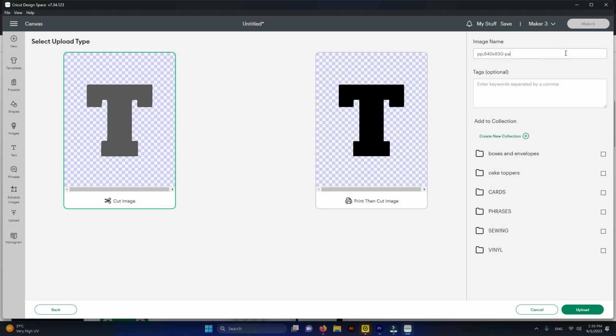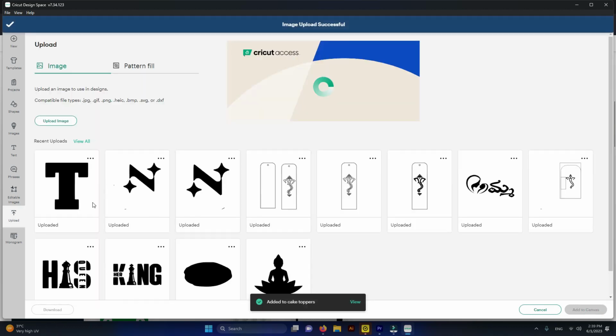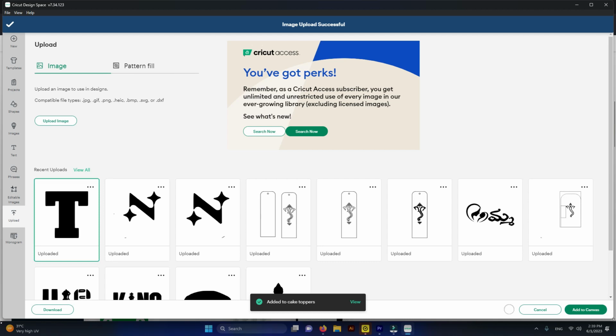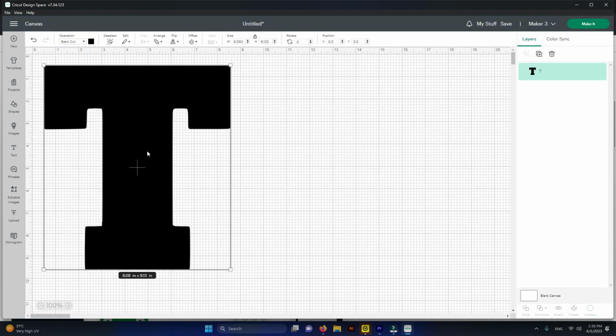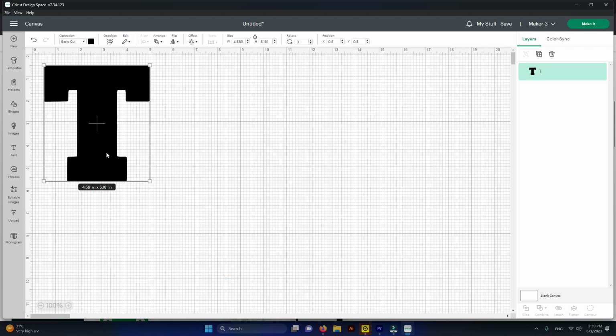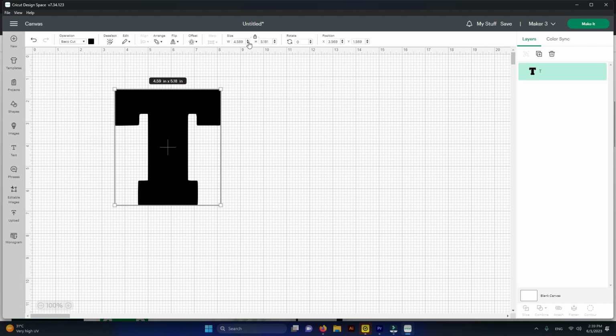Here again I'm going to save my image. Always take time to save and name your images properly, because when you start exploring with Cricut, you end up with so many images that you find it difficult to find them back again. Okay, so here I have uploaded the T that we have downloaded or saved from Google, removed the background, and now our T is ready.